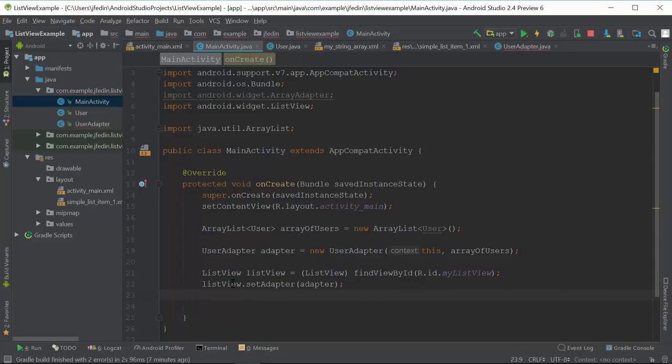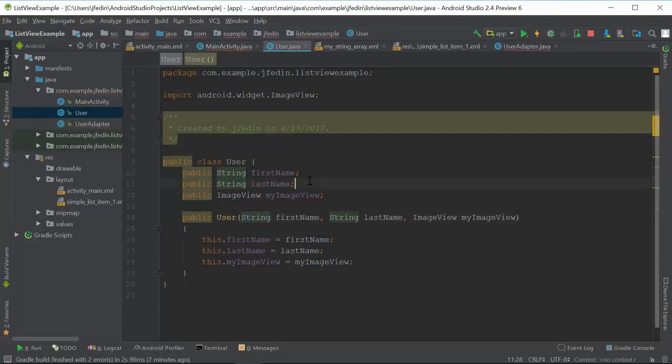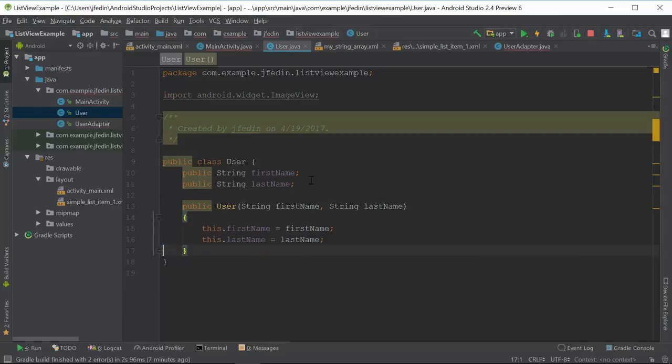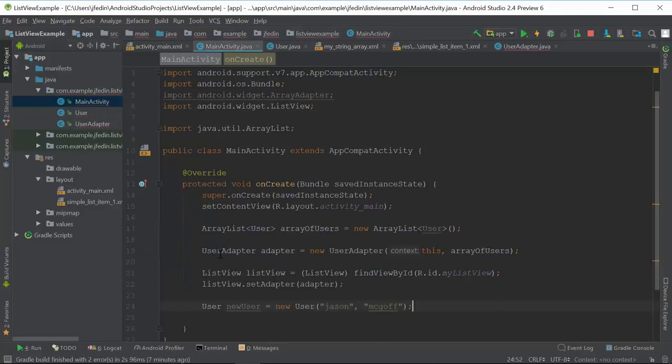So here we can just create some new users and populate the data with those users. And I think it takes a first name, which is Jason, we'll pass in. Last name, which is, and we actually can just leave the image view constant. So we're going to change that constructor. We don't need to pass in an image view because we're just going to hard code it in our method like we did earlier. So let's just leave that like that because I don't have a lot of image view resources, so that's why. So we created a new user.